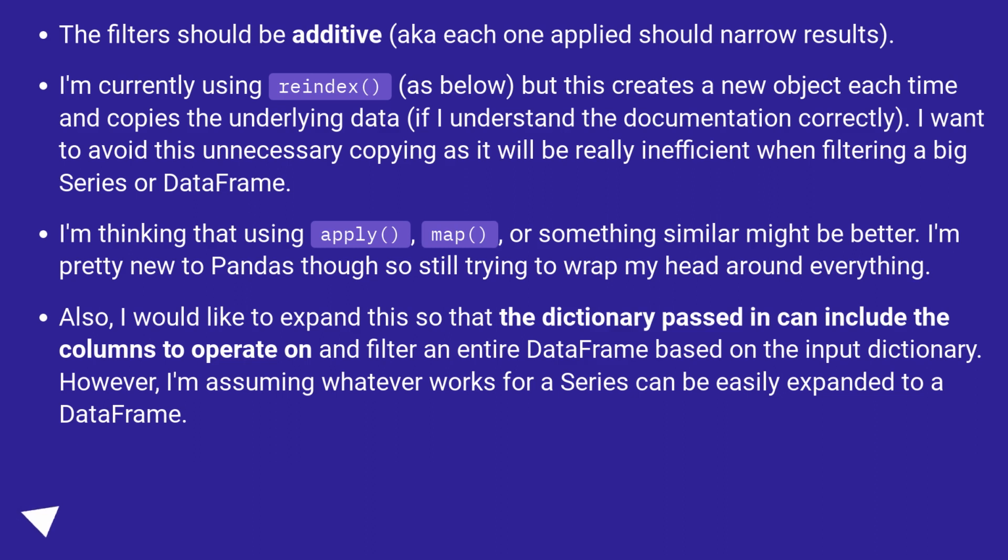The filters should be additive, aka each one applied should narrow results. I'm currently using reindex, as below, but this creates a new object each time and copies the underlying data, if I understand the documentation correctly. I want to avoid this unnecessary copying as it will be really inefficient when filtering a big series or data frame. I'm thinking that using apply, map, or something similar might be better.